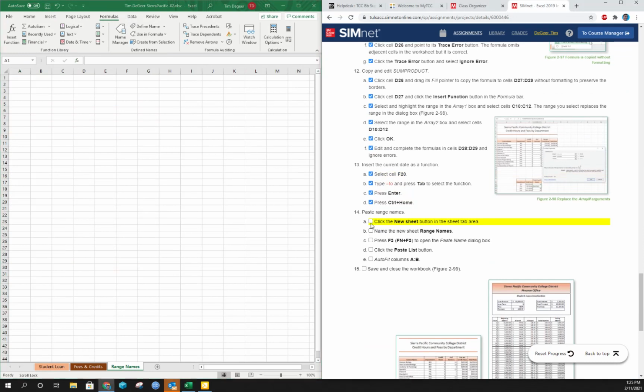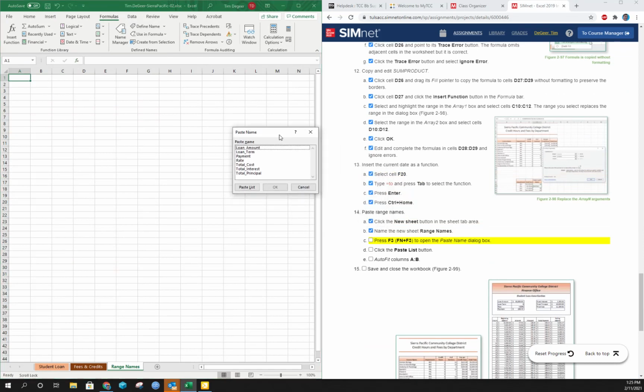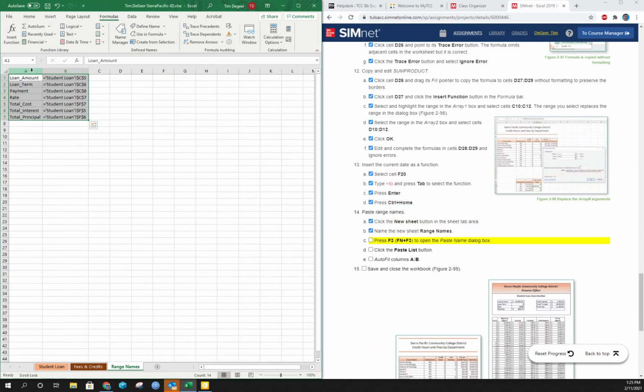Then it wants me to press F3, function 3 on my keyboard. So I press F3 on my keyboard. That opens the Paste Name dialog box. Then I just want to click Paste List. And then it wants me to auto-fit columns A and B. It looks like they're already selected, so I'm just going to go between B and C. Oh, no, didn't work. Got to go in between each one and double click. And there we go. Bang, bang, bang, bang.